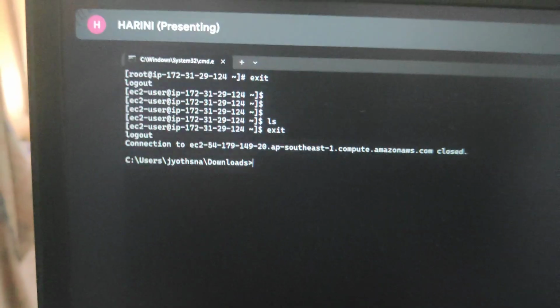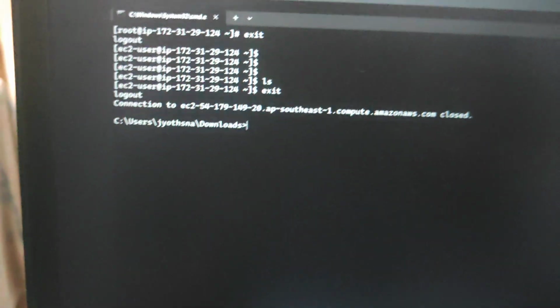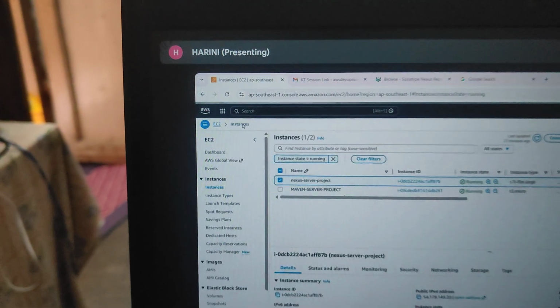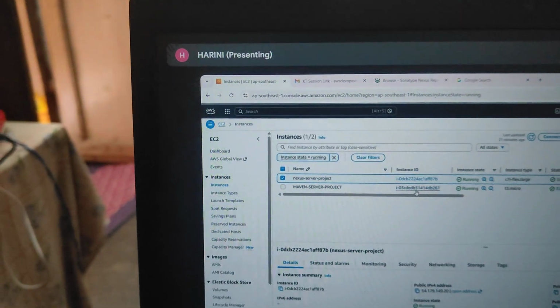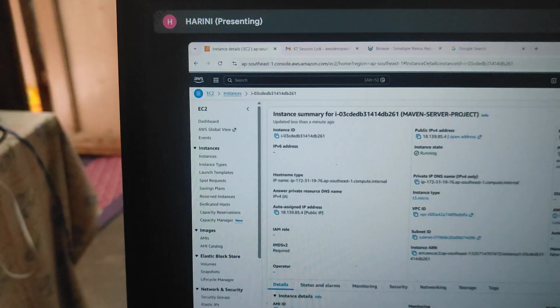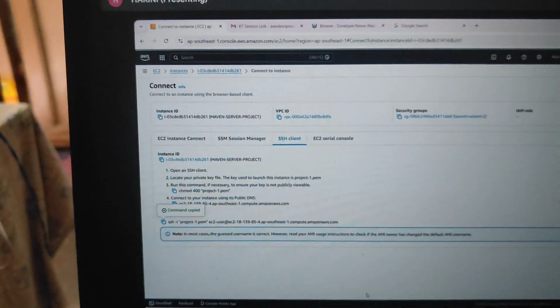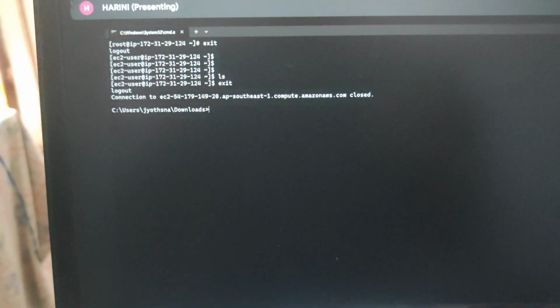Okay. So now I want to connect again. I'm going to instances and I want to take the Maven server. Okay, connect. Copy the SSH. Guys, one second.